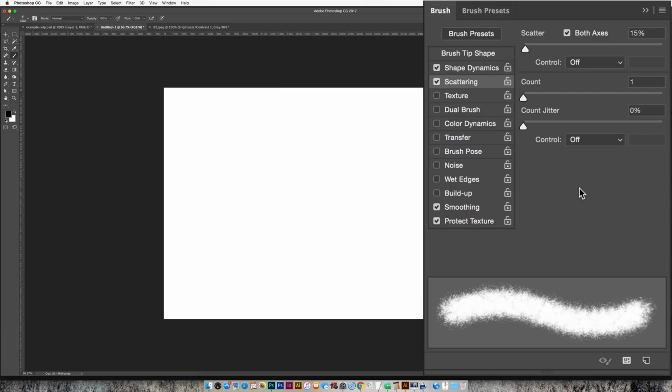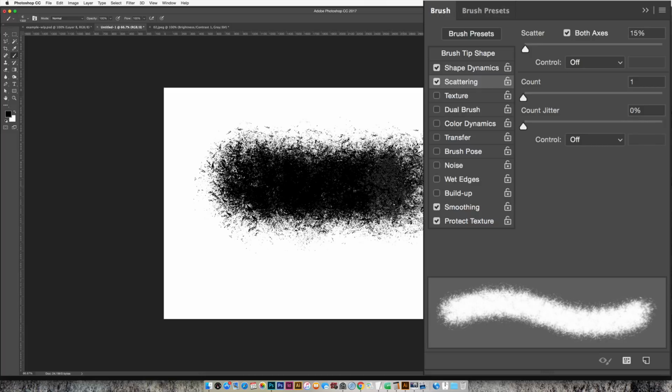So the very last thing that I look for is I want to make sure that smoothing is checked right here and protect texture is checked right here. If you'd like to push things a little bit further, I would play around with transfer right here, and you can even play around with combining it with a pre-existing brush under dual brush. But for the purposes of this tutorial, keeping things super simple, especially for beginners, this is all you really need to create that nice variation in texture.